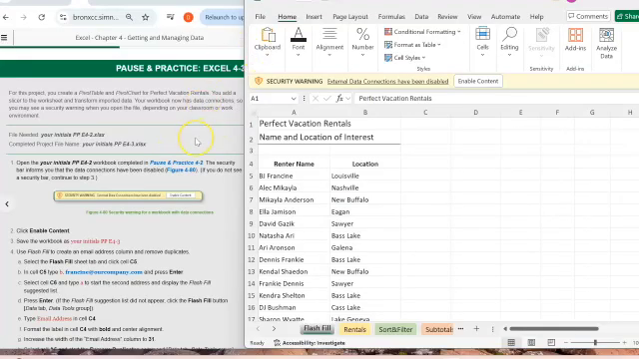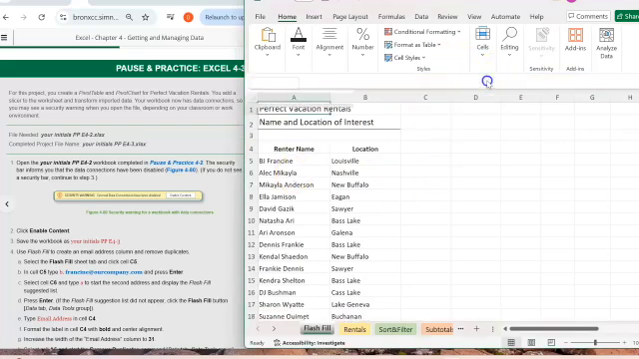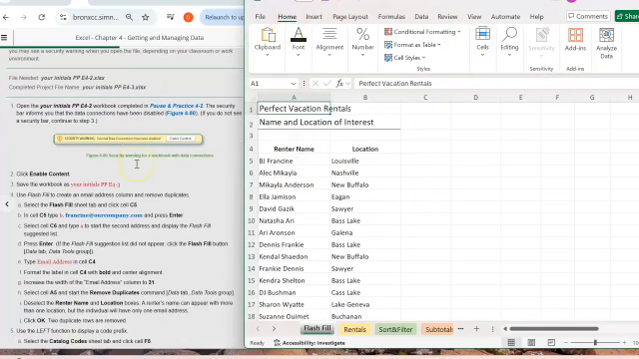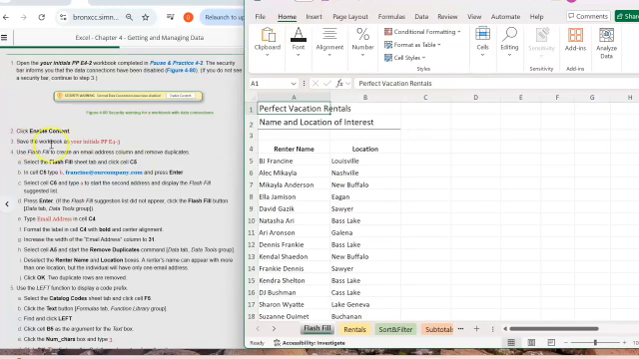Hello, this is Excel Pause and Practice 4-3. For this, we will need the completed exercise 4-2, which I have here, and make sure that the enable content you see here is clicked on so that the file is editable. Okay, click on enable content, and then let's start with task 3. We have opened the file, we have made it editable, and now we are at task 3.